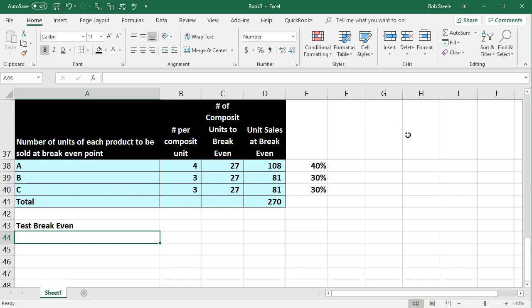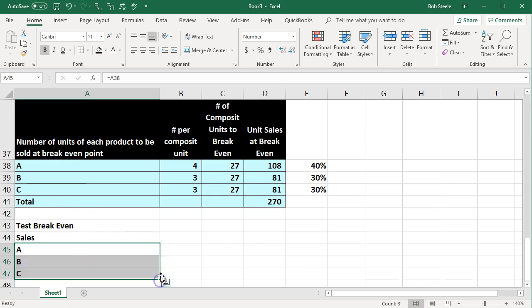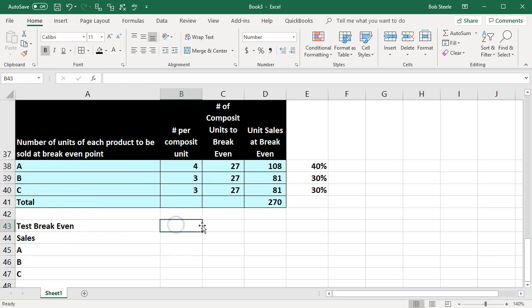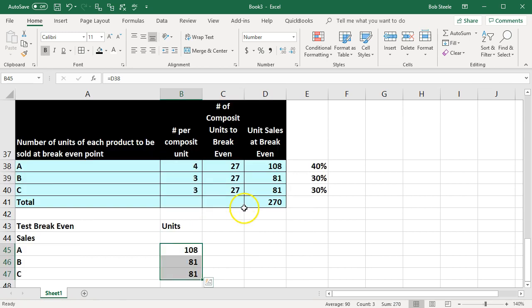So we'll have our same kind of structure, which will start with the sales, but now we're going to break out the sales between A, B, and C. So I'm going to say sales for, I'm going to pull them from here now, A, B, and C. I'm going to highlight those. Then we're going to put up top, units. So we're going to pull out the units, and the units are what we calculated over here, the 108. That's what we just calculated, the 108. And then I'm going to autofill that down for the 81 and the 81.